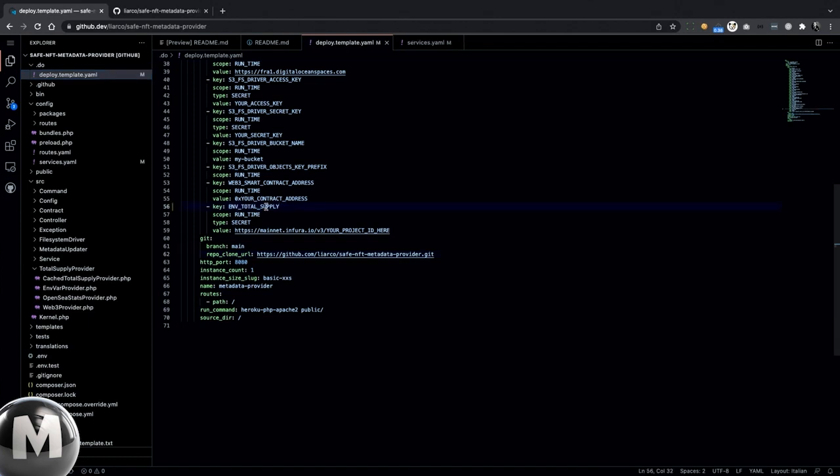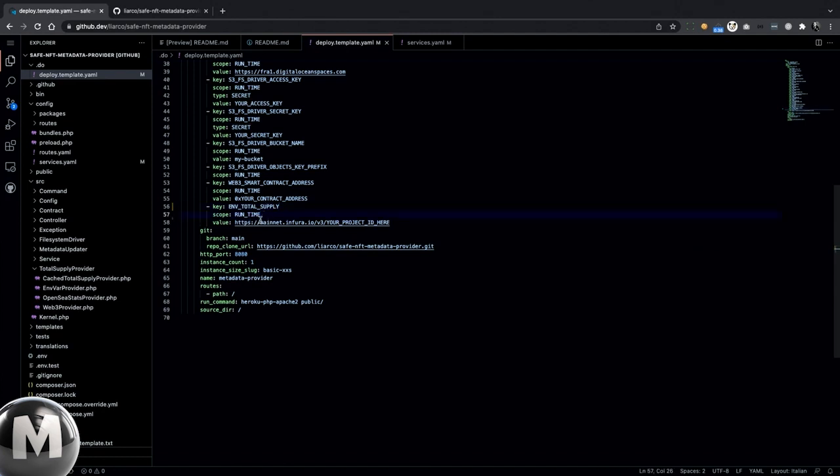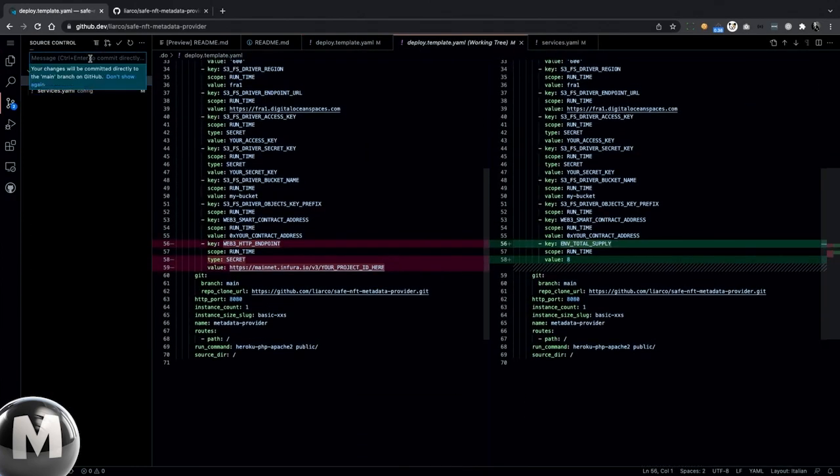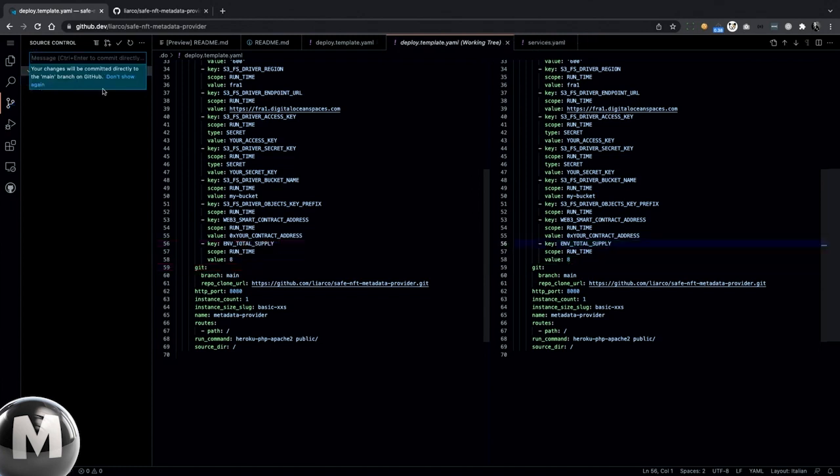I rename the variable. I change its type since this is not secret anymore. And finally, I set the default value to 8 for a quick test. Now we can review our changes. We commit them. And now we can deploy the app. The process is exactly the same as with the original project.